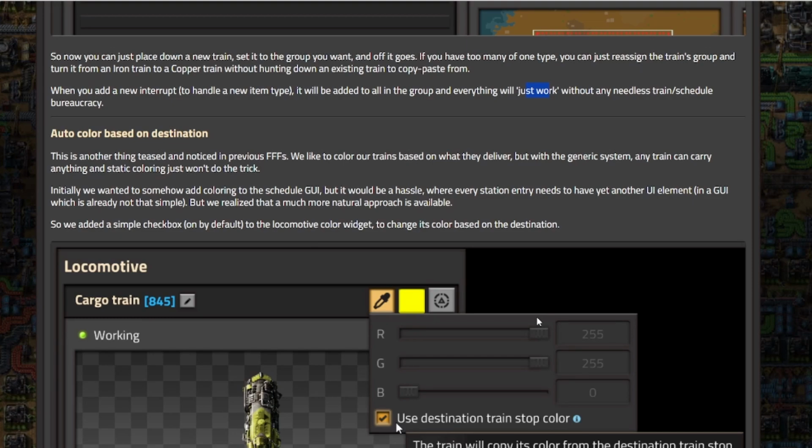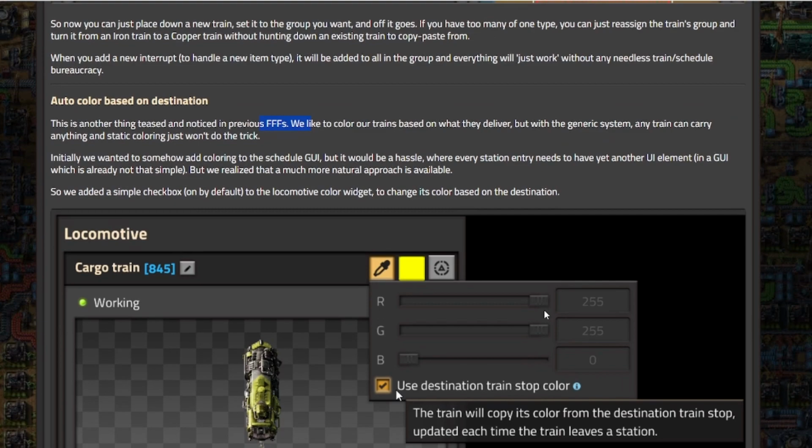All right, I'm so excited about this. Auto color based on destination. This is cool. Okay, this is another thing teased and noticed on previous Friday Facts. God, these people are smart, man. They're so observant. We like to color our trains based on what they deliver. But with generic systems, any train can carry anything, and static coloring just won't do the trick. Yeah, and that's the problem with LTN. With TSM, you can still do it because there are dedicated trains and dedicated stops.